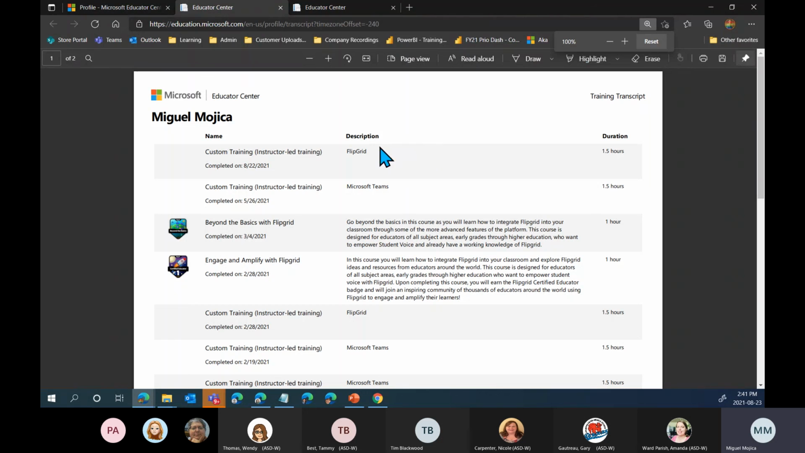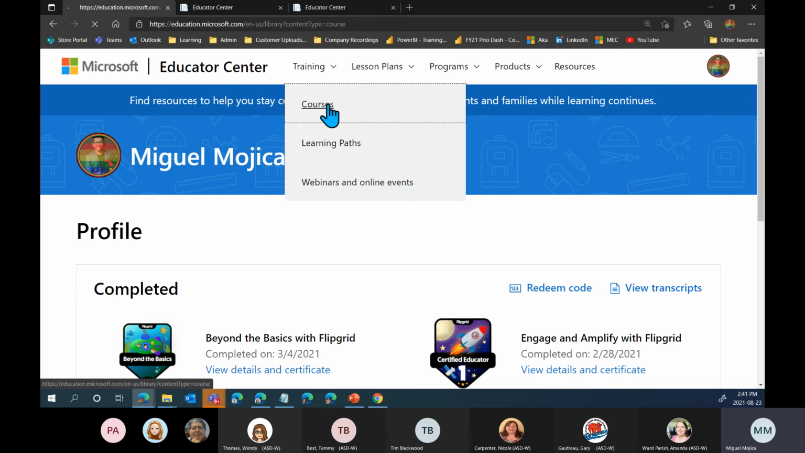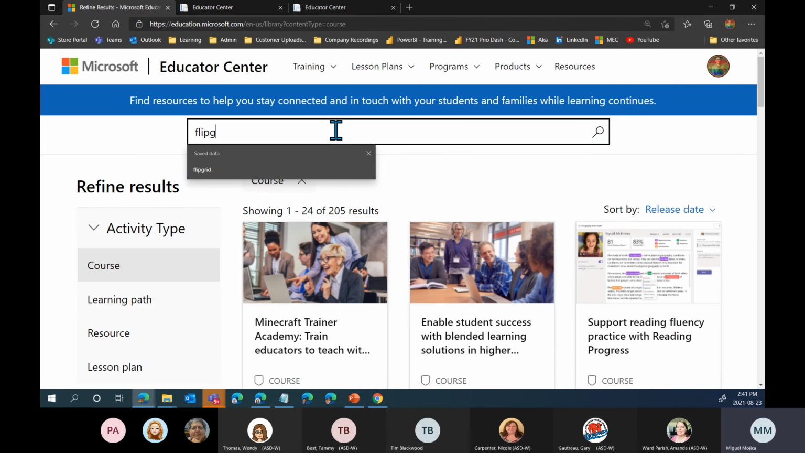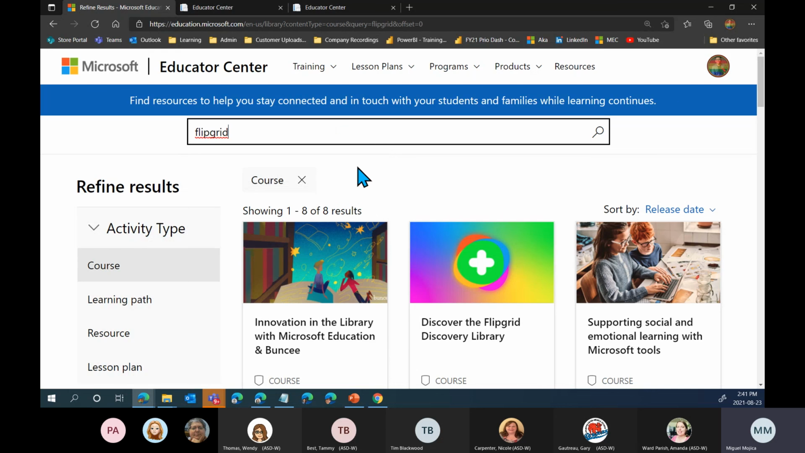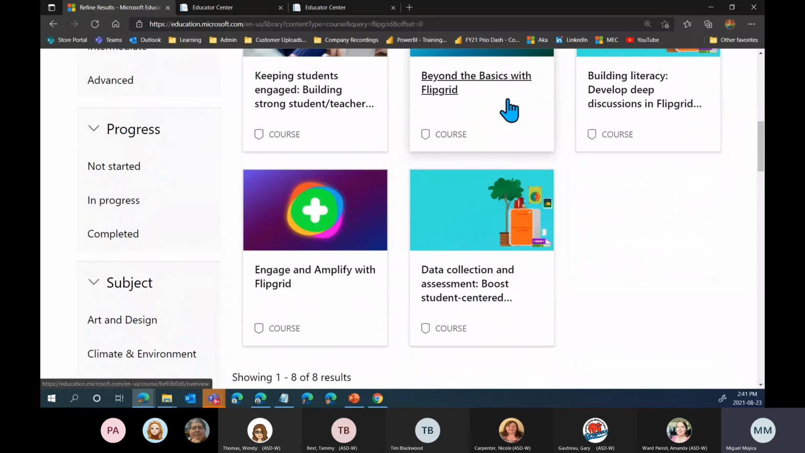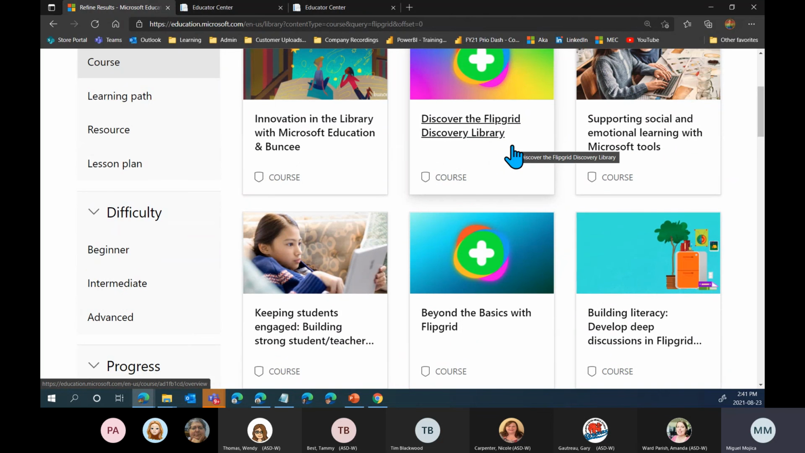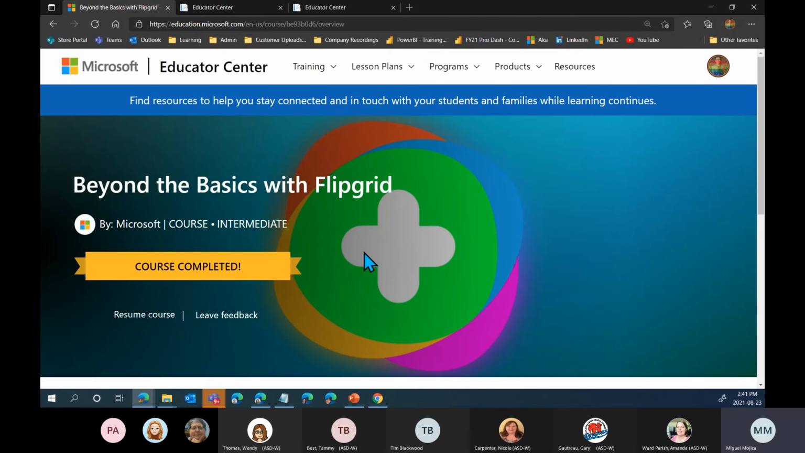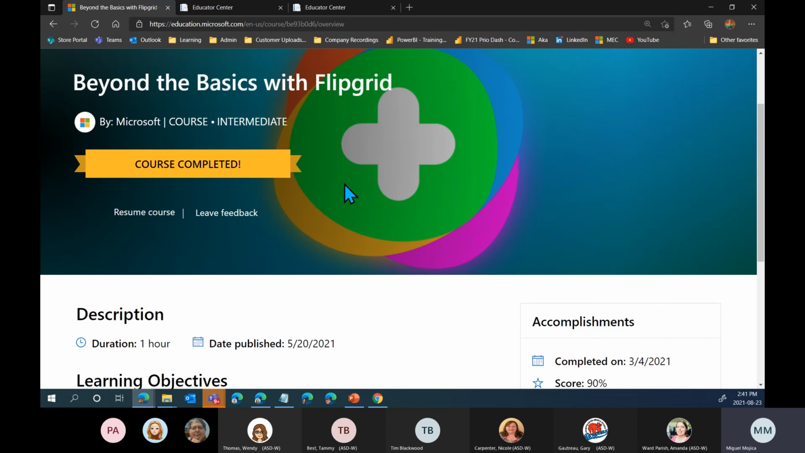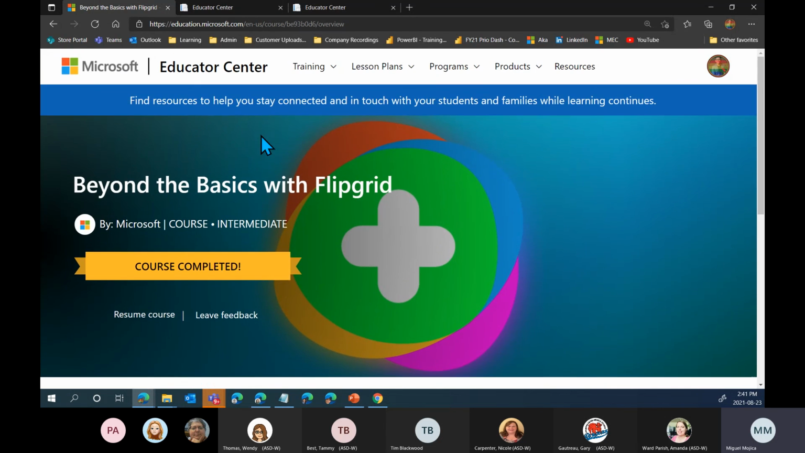So if I go to my profile, view transcripts, there should be one for FlipGrid for apparently an hour and a half, because that's just really the timing for it. But at least you'll have this transcript saying that, hey, I've done all of these different things, and it's all attached to your profile account. The other course for FlipGrid, aside from Engage and Amplify, is Beyond the Basics with FlipGrid, which is this one. And then just discovering the library, but we've talked about the discovery library as well. You can take the course, and then you'll see all of what you can do with it.